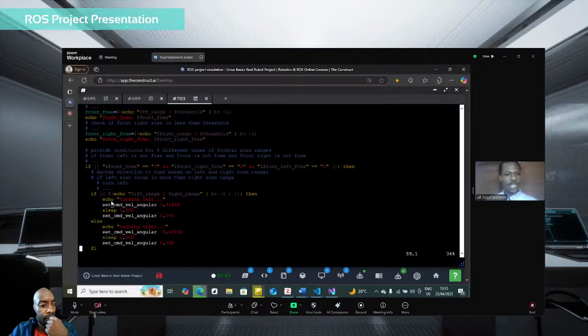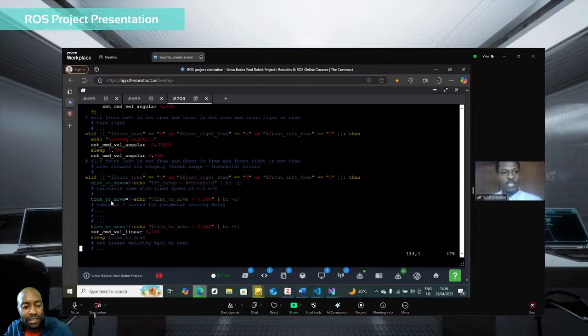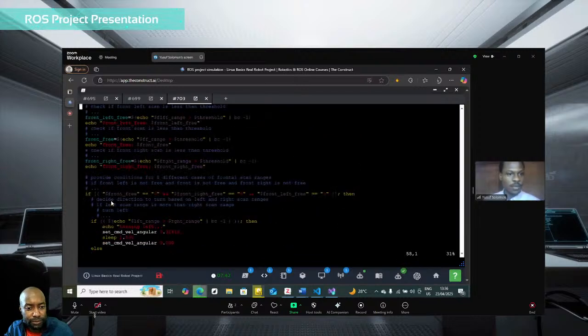After it has checked that, it now checks whether the left range is larger than the right range, to decide which way to turn. If any one of those three conditions is false, then this particular block will not run. It will only run when everything is true, because of the and. Okay, so that is for that.